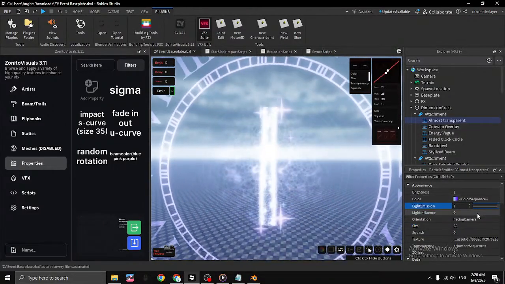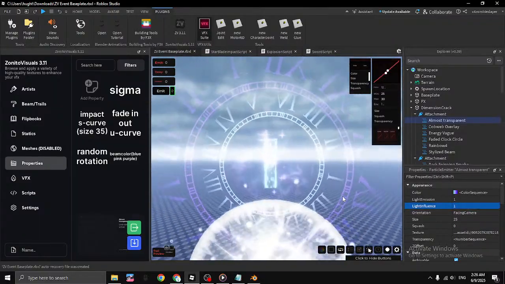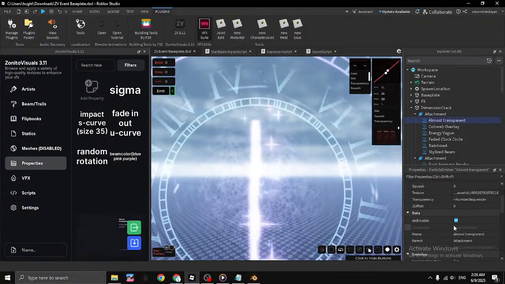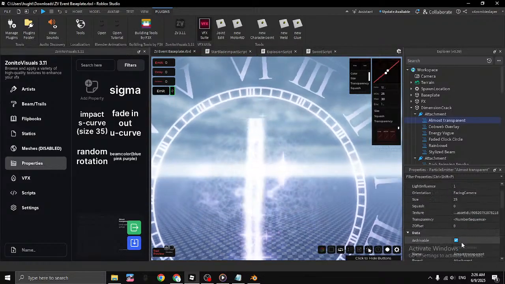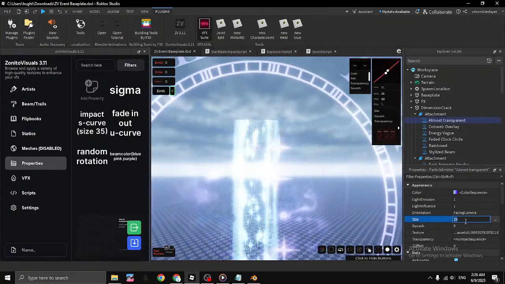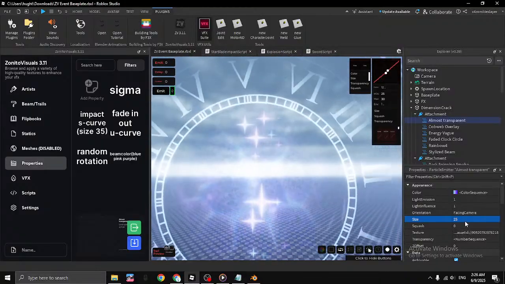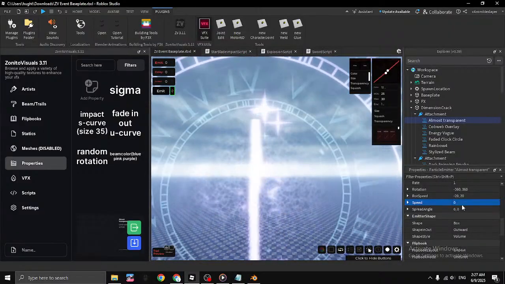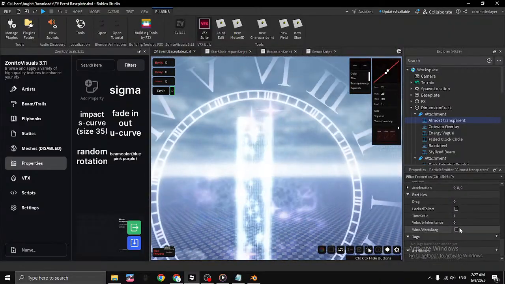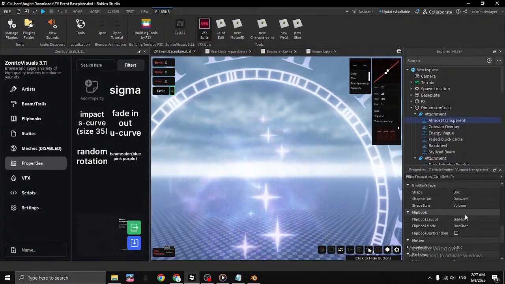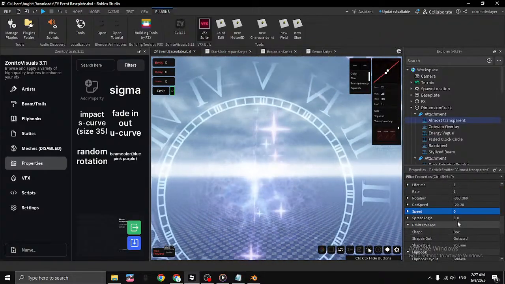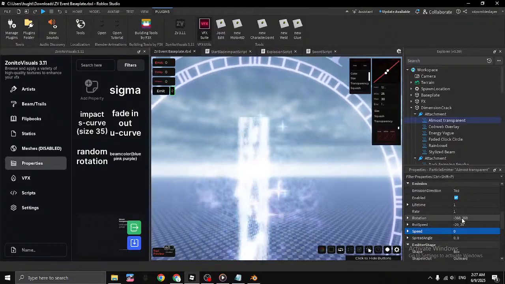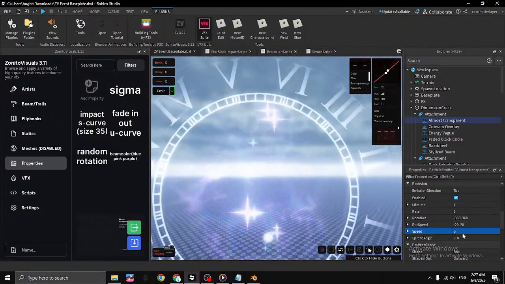I can't even see it. Oh, it's almost transparent. I see it. That's what they meant. Yeah, let's set the size to like 20 to 25. Or not, I guess you can't. Let's set speed to 0. Let's set what? What am I trying to do here?